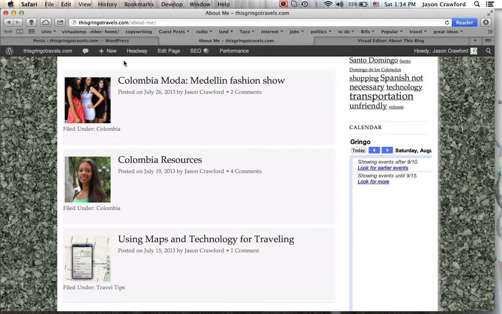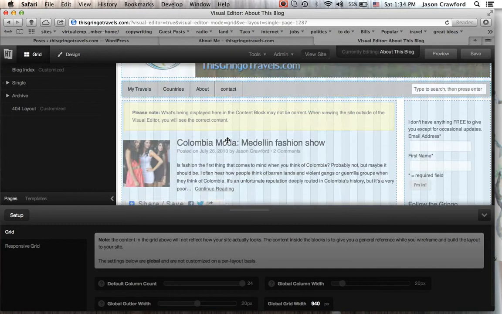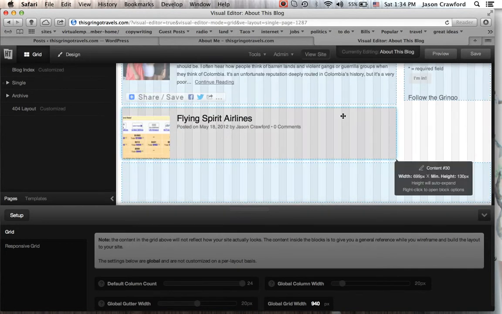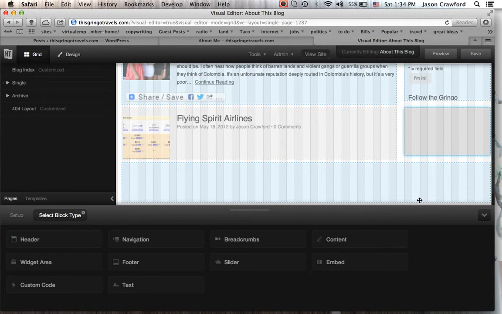And since we've been talking about the loop, I just thought I'd show you guys real quick how powerful Headway is on this. This is my blog index page. You can see it's being customized right now. Essentially, all I have to do, I'm in grid mode, is click, drag a box. There we go. And I can select what kind of box it is.